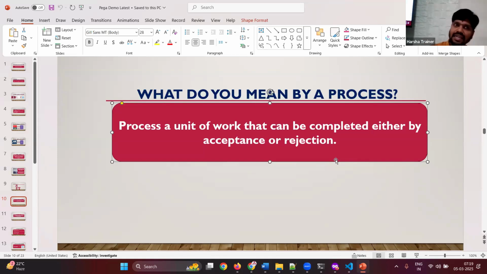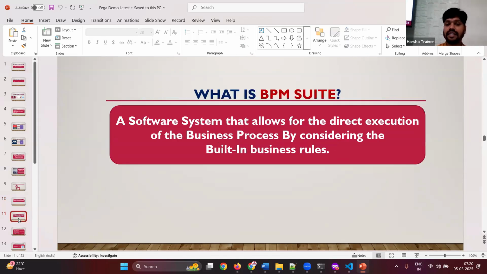Suppose the manager clicks on the reject button, still we say that your leave request is completed, but rejected. So in either case, whether the manager is approving or rejecting, in both scenarios, overall your leave request is completed, but in one direction it is completed accepted. In another direction, it is completed rejected.